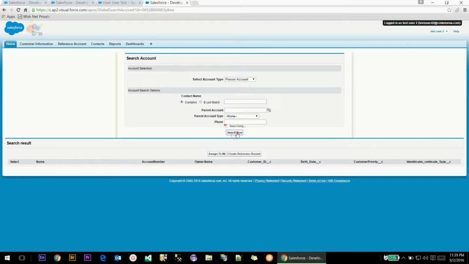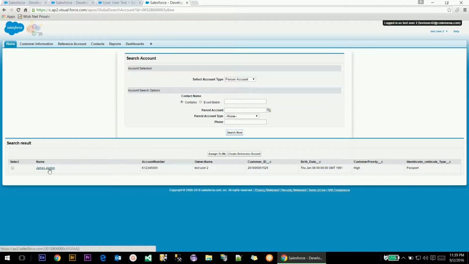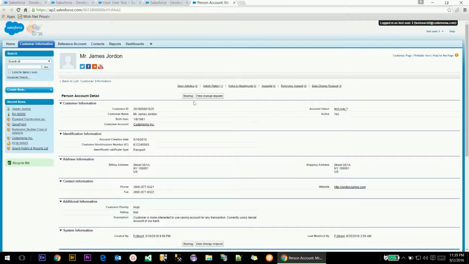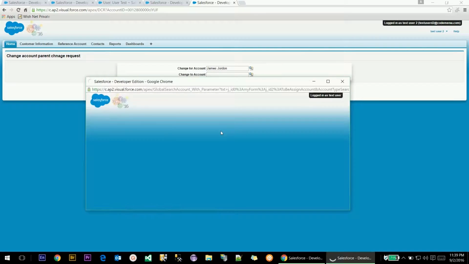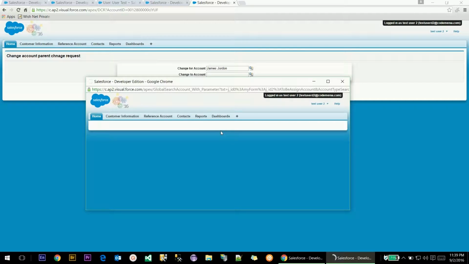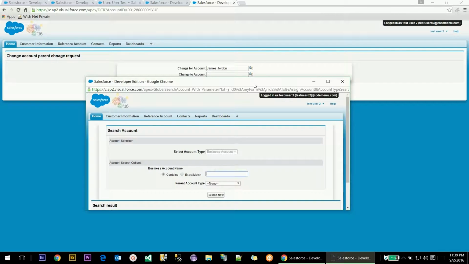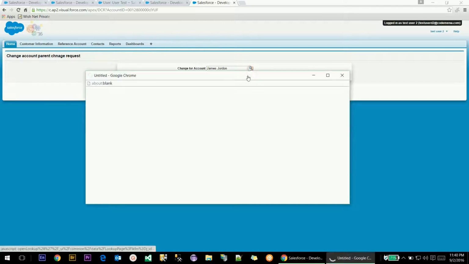Now if we do the person account search, it can also access its own record. So this is the person account, Jordan James, which has the parent CodeMania Inc. If this user wants to change the parent of this account but does not have the right, they use this functionality called data change request. In this data change request, it can search those accounts which do not belong to this user or are not accessible to this user.